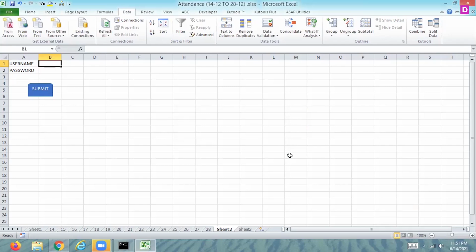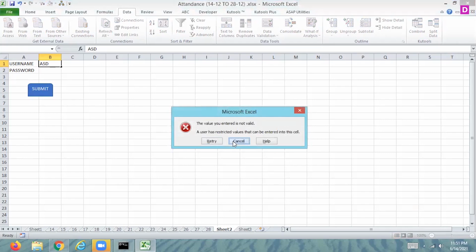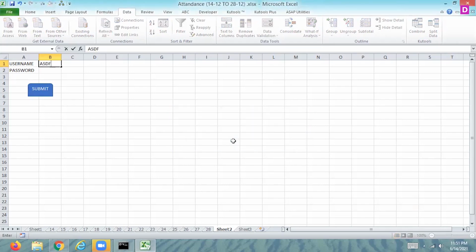So at least 3 characters for your name you can write, ASD, and here is the password, not equal to, greater than 3, ASDF. So at least 4 characters you have to write down. Here is ASDF. You can write this value. So with data validation, on the basis of this value we have to put the value. So you should have a clear idea about this one.